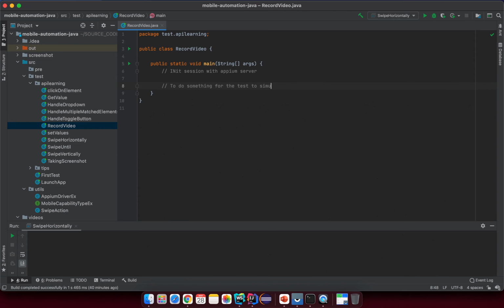And then what I want to do is something for the test to simulate the real user action. And before we do it, I think we need to start recording, right? Start recording. And after we do that, we need to stop recording. And then finally, we save the recorded data to system, something like that. Okay, so those are the steps that we need to do.